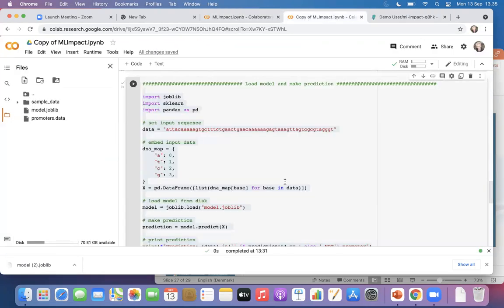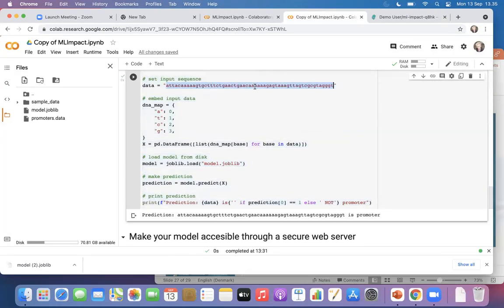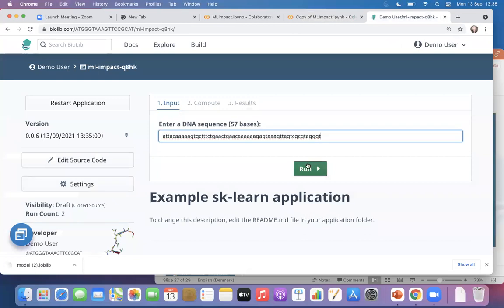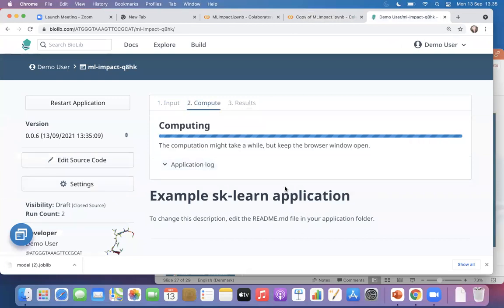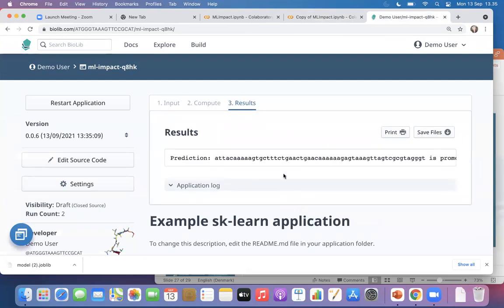Let's try giving it a sequence. And it will actually now, again, do the same encryption I spoke about previously, then map the input sequence I just gave it to numbers using that dictionary I use for translating each base into a number. And then we'll run the sklearn model on the data, get the result, re-encrypt it, and send it back to me as the user. So in this case, we can see that it actually predicted this particular sequence is a promoter. And then we're basically done, right?